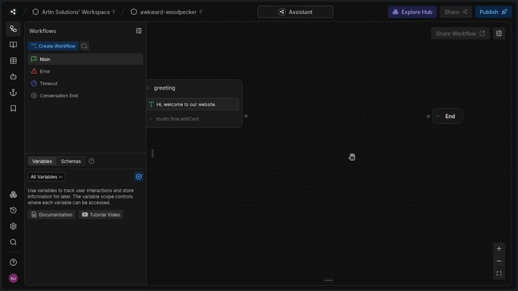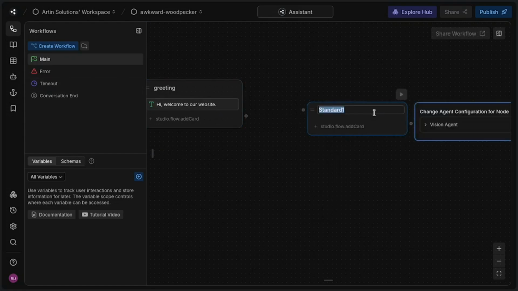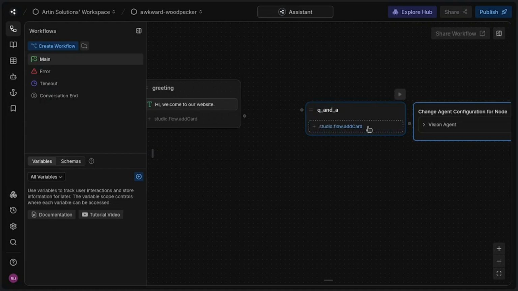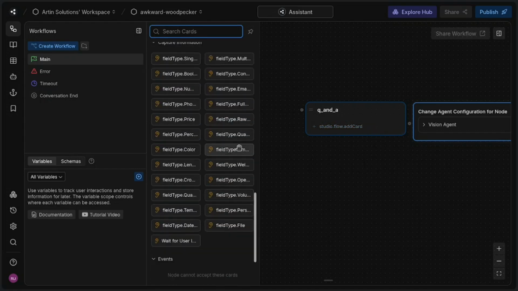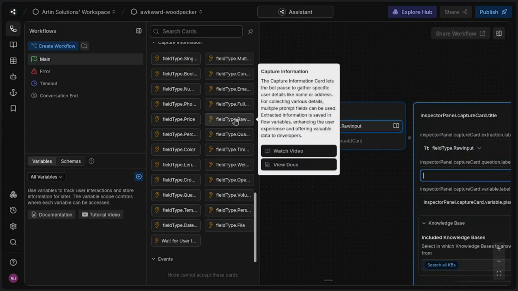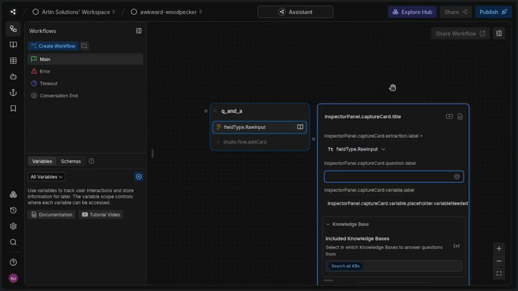I'm going to go ahead and create another standard node, and I'm going to call this one Q&A. And this is the one that's actually going to be answering any questions that the user might write. So I'm going to use a raw input type of field. And this is what the chatbot is going to be displaying to the user. It's going to be asking, "What would you like to know about us?"